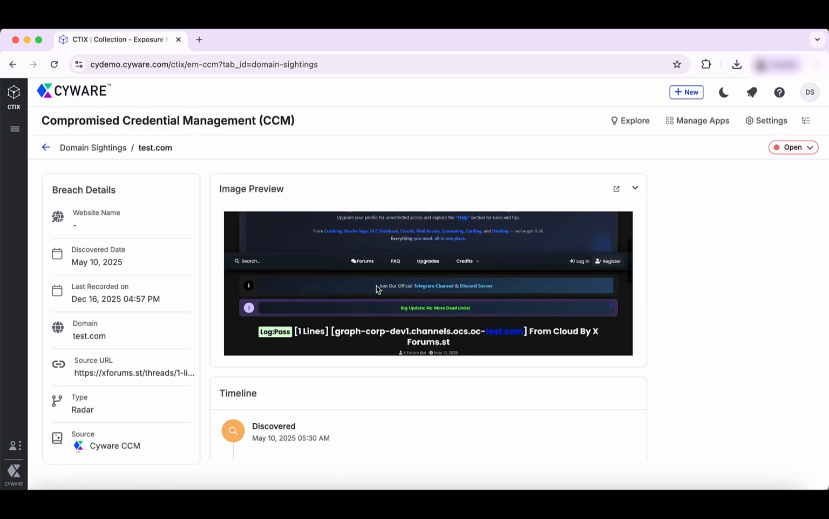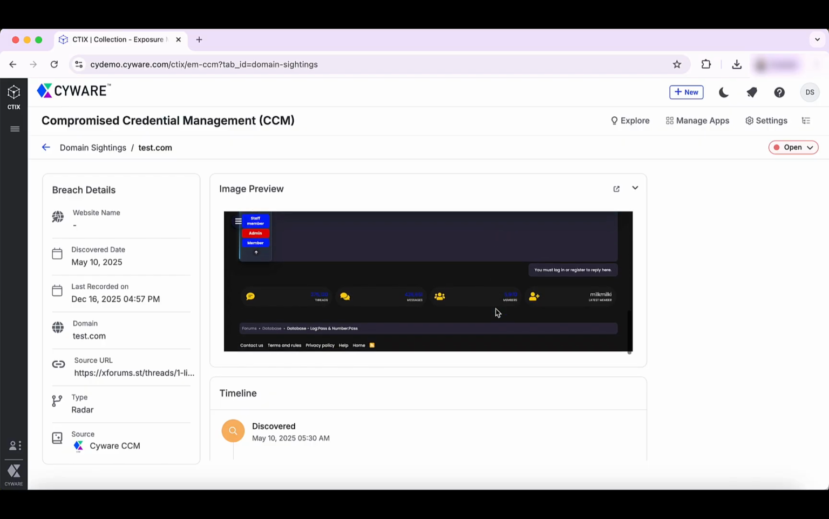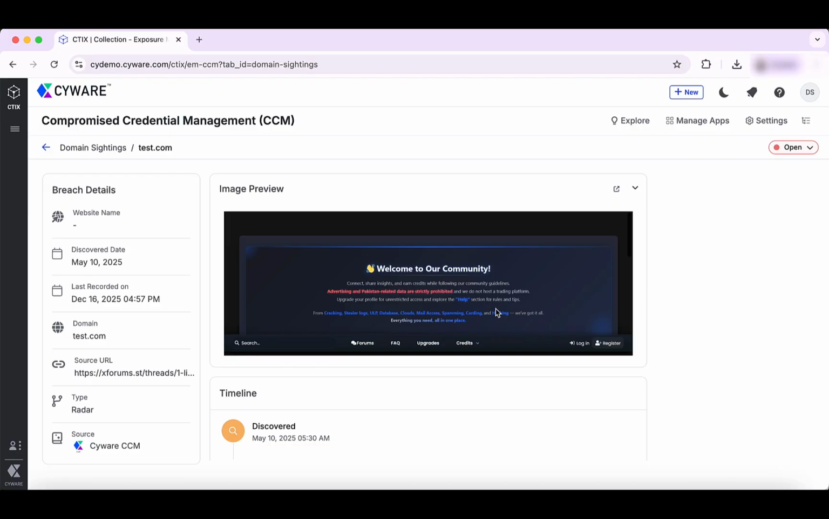An example was discovered on May 10 and the domain being looked at is test.com. The screenshot shows test.com has been mentioned on a dark web forum. The entire idea is for companies to know if there is any chatter around their domain on the dark web and try to get that information in the Exposure Management module.